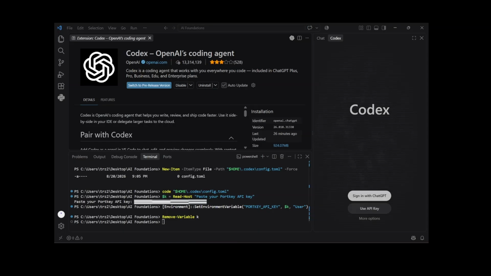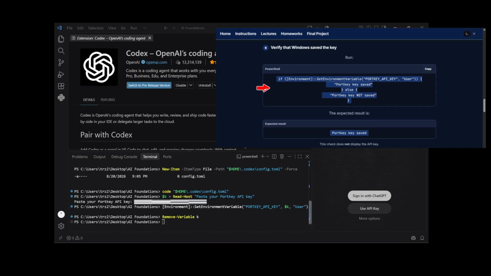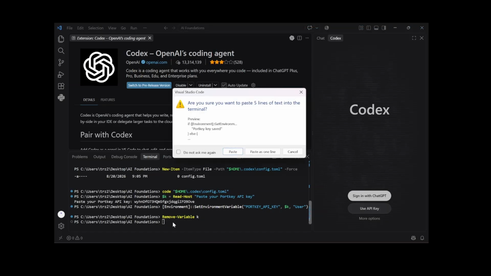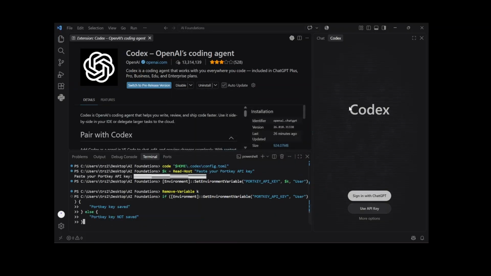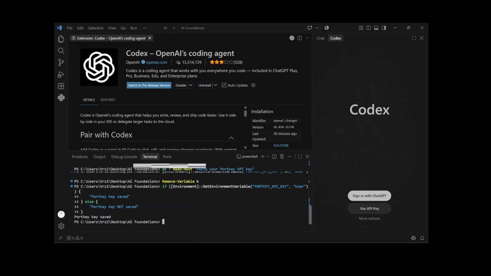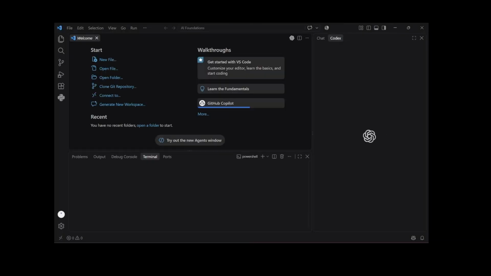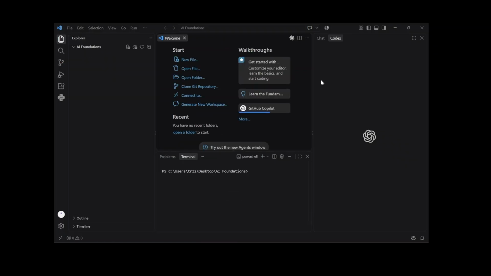To check if the environment variable was set correctly, copy and paste this command into the terminal. It will ask if it's okay to paste a multi-line command. Click Paste and hit Enter. You should see the terminal say Portkey key saved. Now to load your new Codex configurations, close VS Code and then reopen it. You should see the Codex chat window load in the right panel. It will ask to finish Windows setup. Click Continue and you should see the chat panel reload.